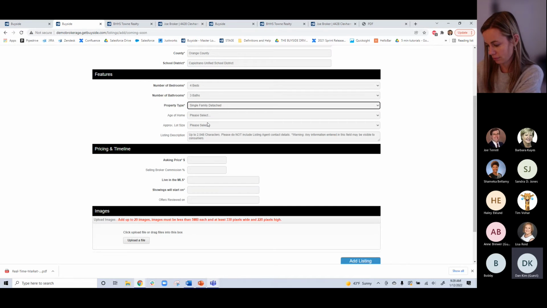So this is a single family detached. Age of home, I'm not too sure what it is. Approximate lot size, again, these are things that you can go ahead and fill in with your own details. And a listing description, just like before, the more information that you put, the better it is for people that are searching for the properties and able to filter out the criteria quickly and just keep moving on.